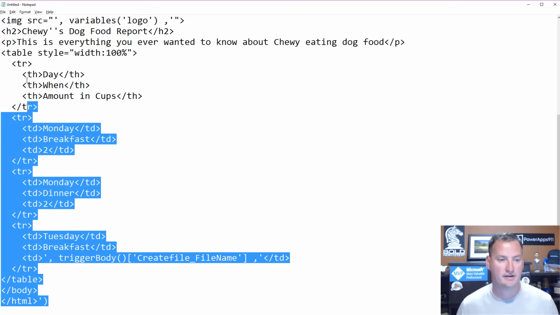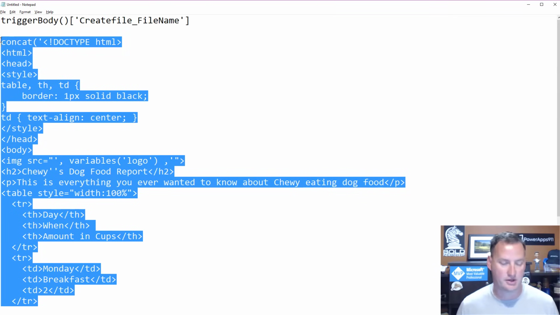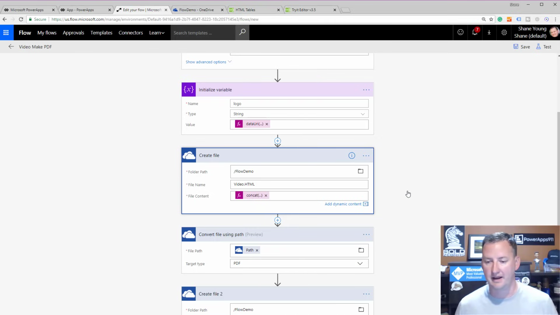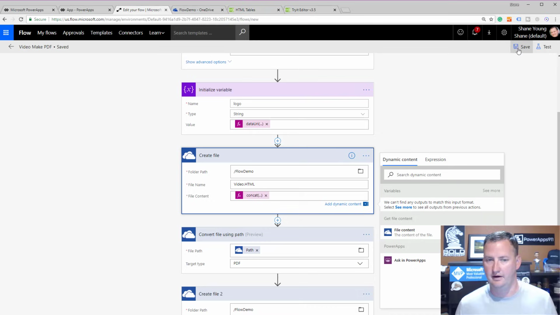Okay, so if I did a good job, which is always questionable, if we copy that out, go back over here, Control A and delete that, and then paste it back in. We're going to click update. Ooh, it worked. Okay, we're going to hit save. All right, that is good.